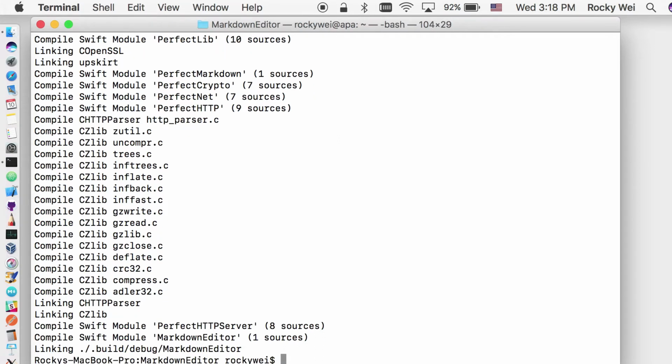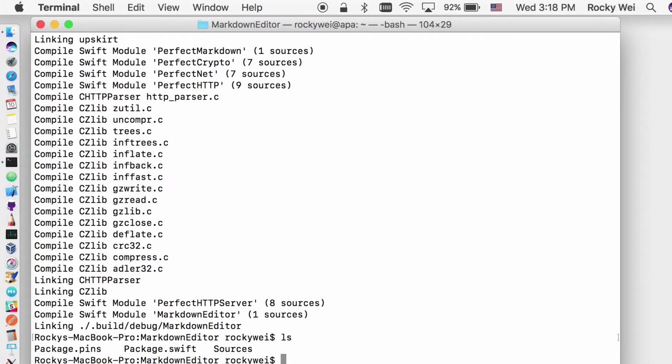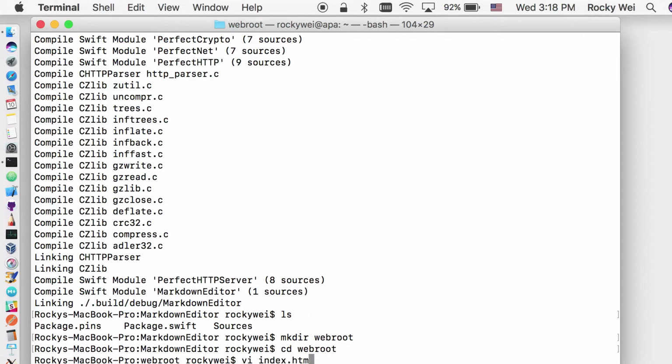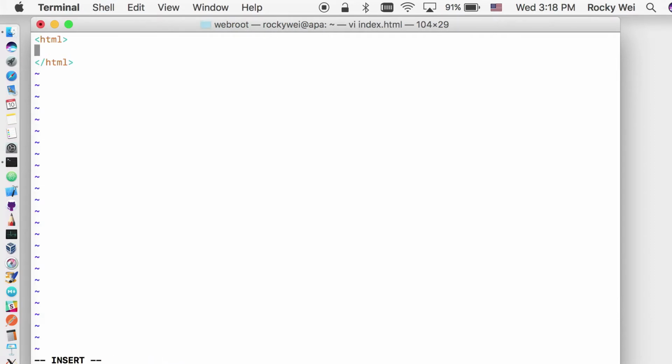Now let's move on. We will set up the web root folder and start to edit the home page. It's time to set up the UTF-8. It's pretty important if you want to input characters other than English or use a specific module. Yeah, you have to do it.